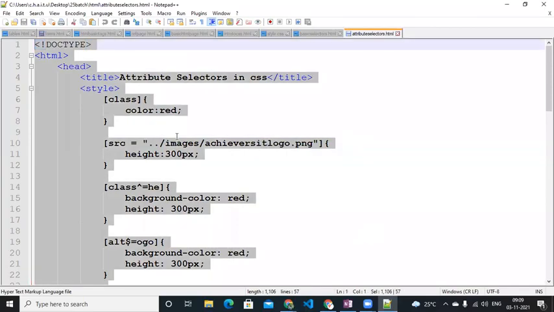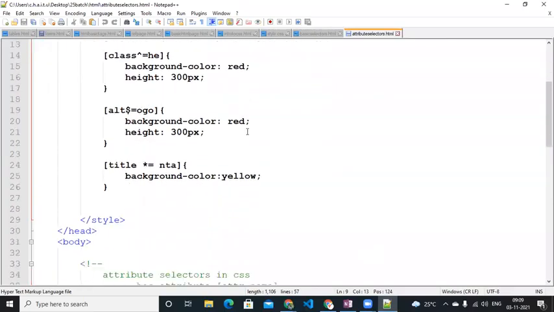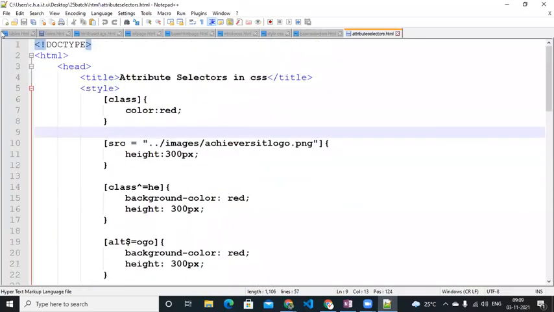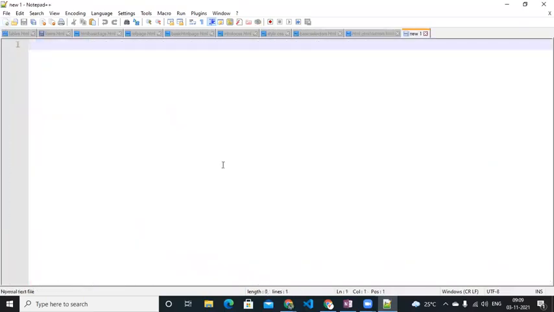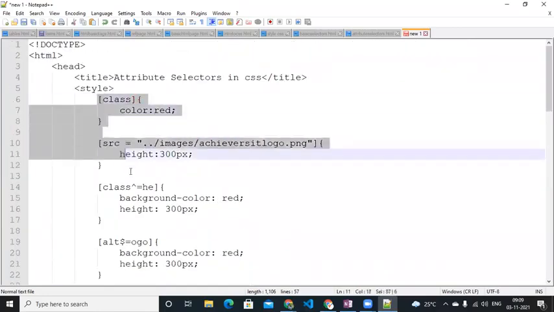Okay, and now what I'm gonna do? Yesterday we discussed attribute selectors. Have you practiced how the attribute selectors are done? Okay, today I'm gonna discuss combinator selectors. We call that combinator selectors.